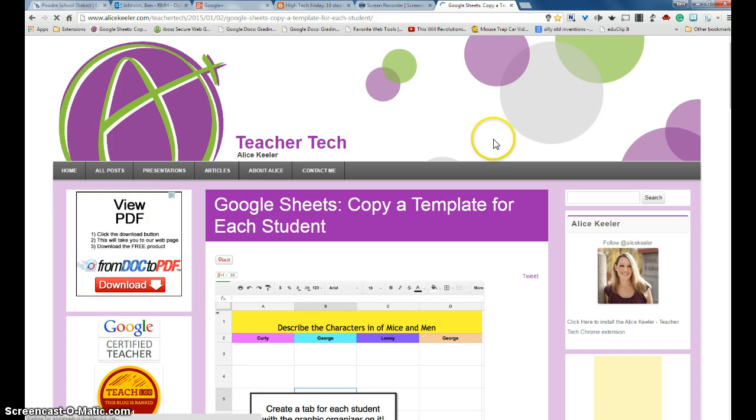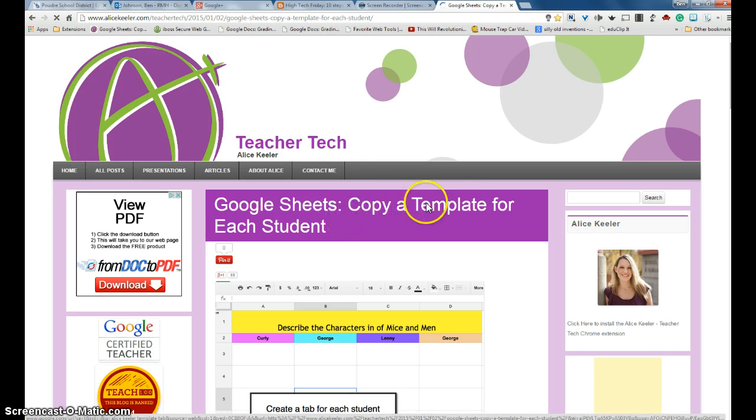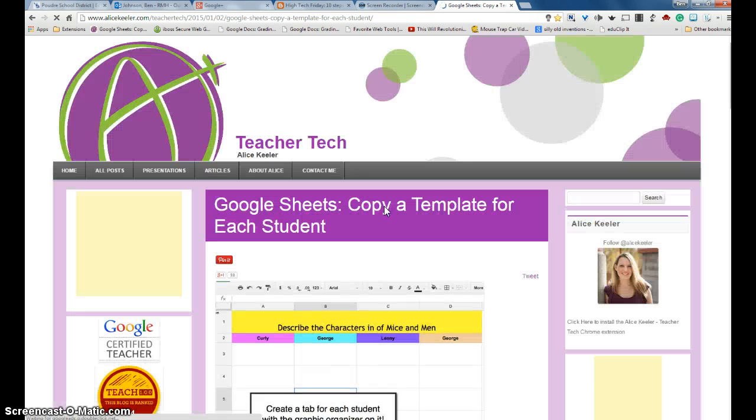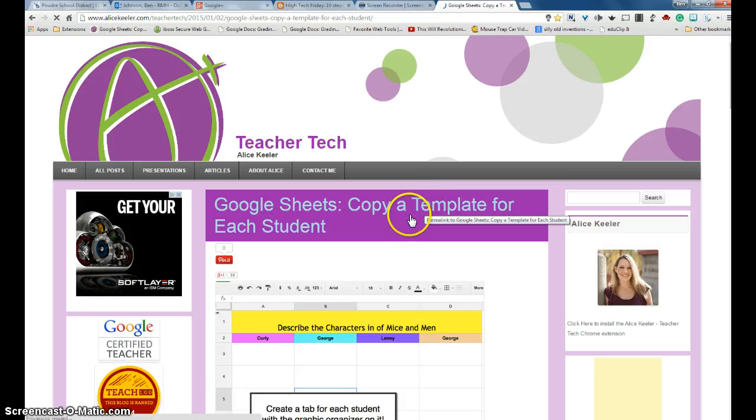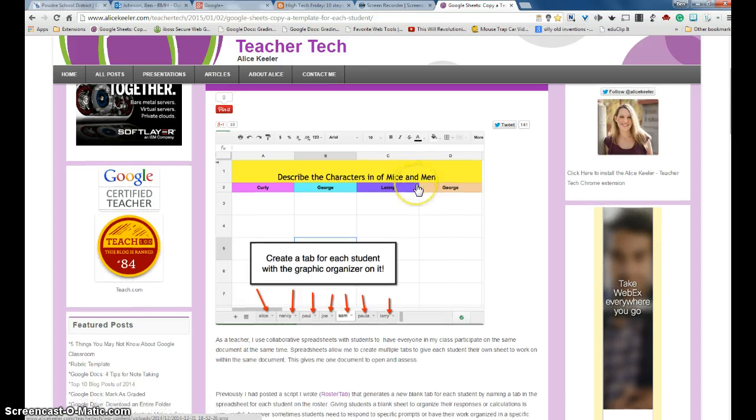If you've not been there, check it out. It's pretty awesome. She wrote a very amazing script. It's called Copy a Template for Each Student, and it turns out to be, I think, Padlet on steroids, and I'll show you why in a second. Anyways, find that page, click on her template for each student, check out her blog while you're there.